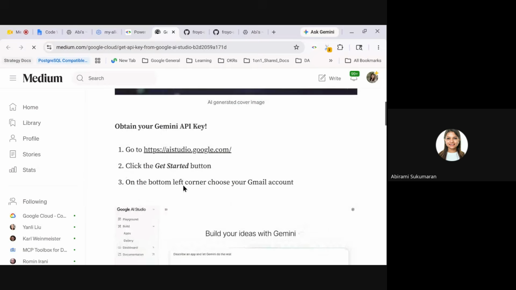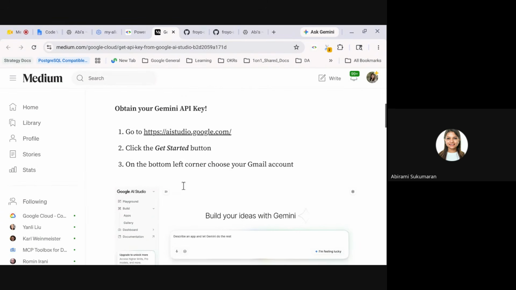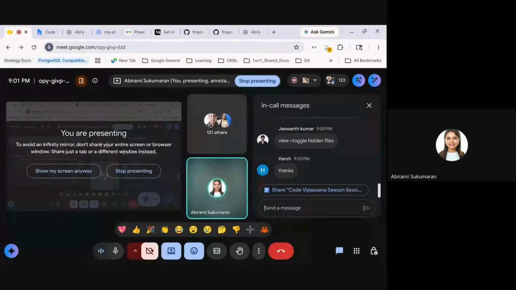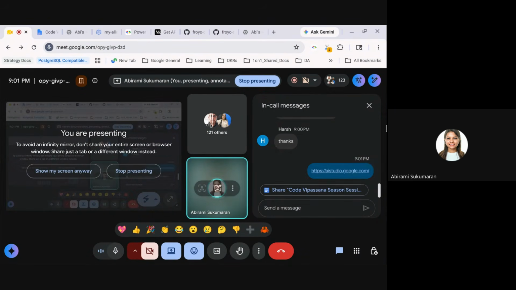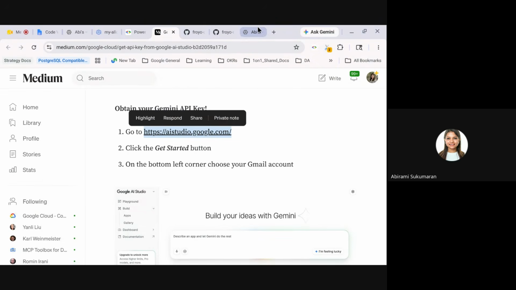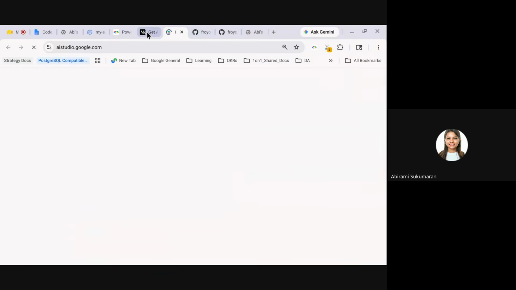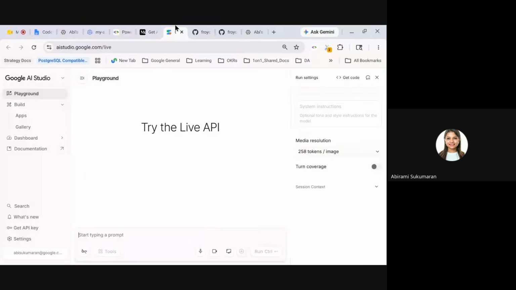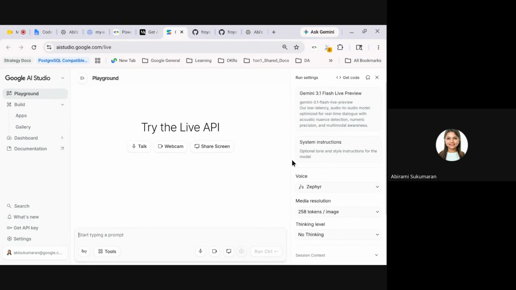Scroll down. This blog is a short 5-point blog. It just tells you how to get your Google Gemini API key. So open that blog, right click the aistudio.google.com link. I'll also paste this link here so you can follow along. Go to aistudio.google.com. All right, I'll open it in a new tab. Here we go. The next step, click the Get Started button. You should be seeing the Get Started button if it's the first time. Since I've been using it repeatedly, I don't have a Get Started button.